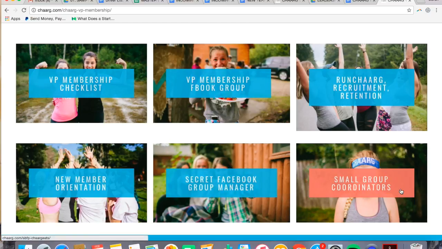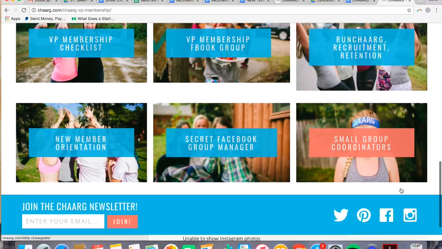And then small group coordinators. You and the ambassador are in charge of leading these small group coordinators, the extra ones, and making sure that small groups are going well throughout the entire semester. Small groups sometimes do have a dip in attendance, and it's up to you to make sure that doesn't happen and that you're really working hard to get girls to go.